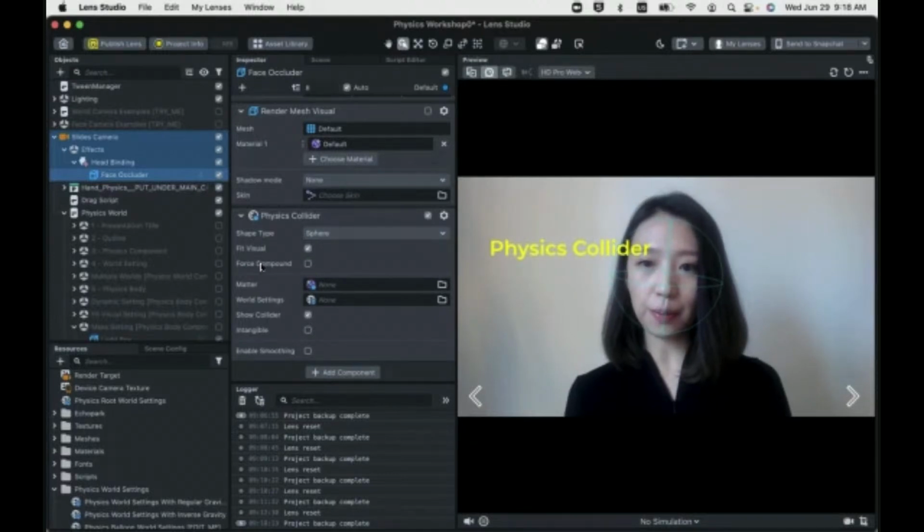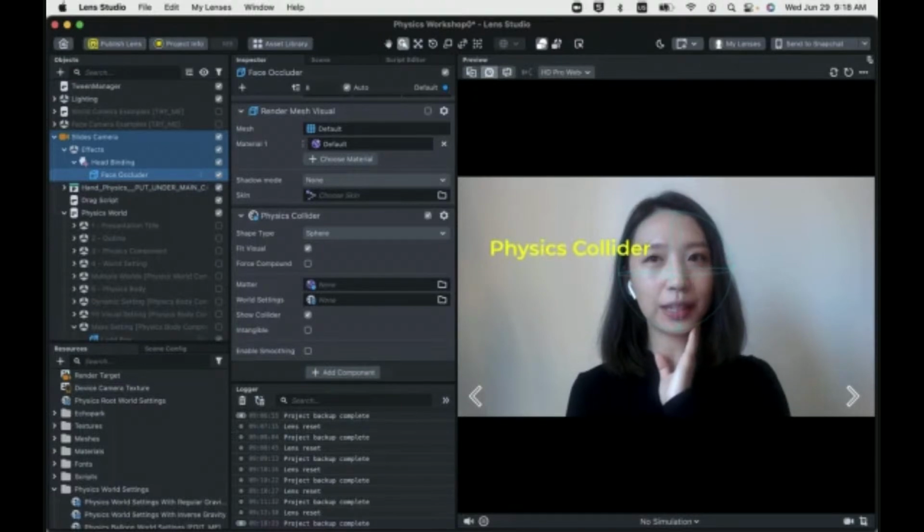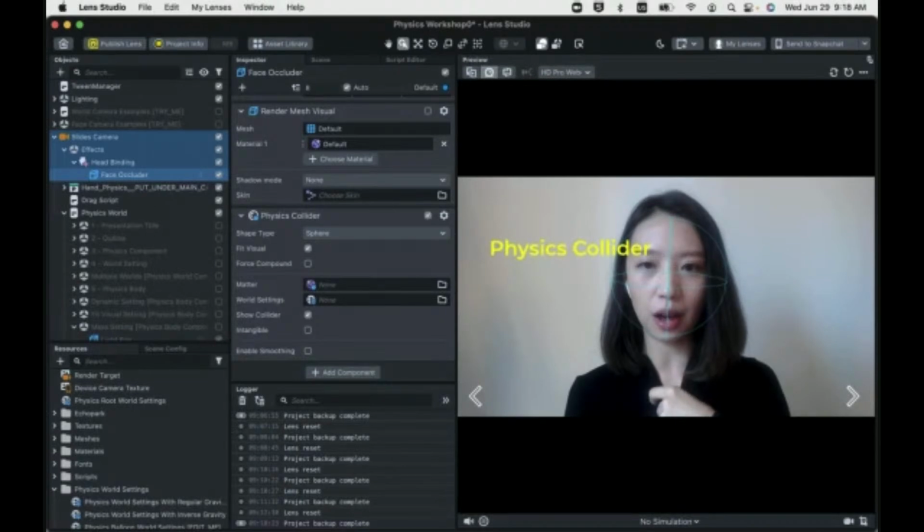You can also make it force compound. This is very useful when you are using it for the compound shape and you are trying to collide it with a raycast, and it will automatically return the parent object rather than the subparts.